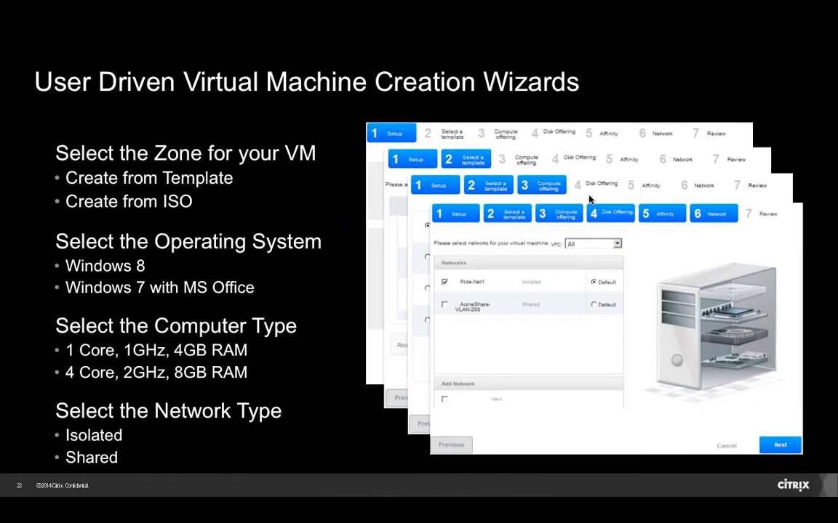The user-driven virtual machine creation wizards, that's a bit of a mouthful. Basically, this is a little wizard. It takes a very short period of time to get through, but enables you to very easily, very quickly create a workload for the appropriate zone within your environment based on templates or ISOs, the type of operating system. You get to select the container type, which is how many CPUs, RAM, and gigahertz or megahertz that you want, and the type of networking that's going to be used. We talk about this in more detail later.